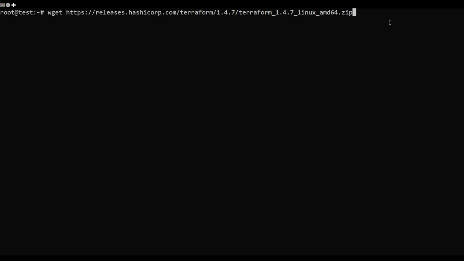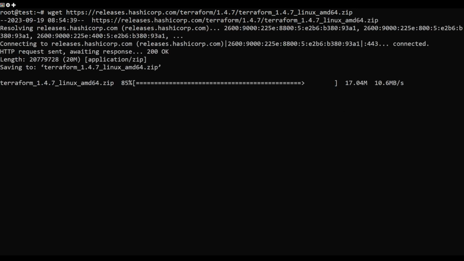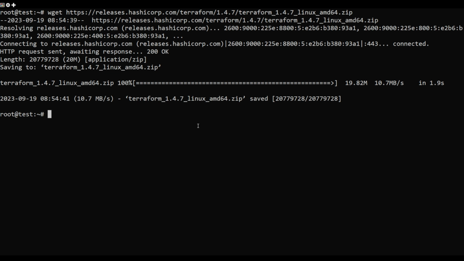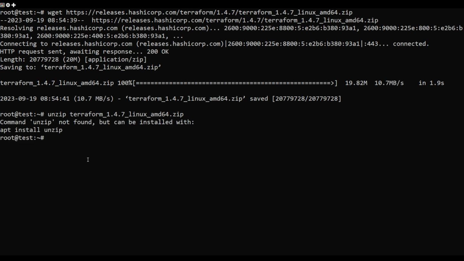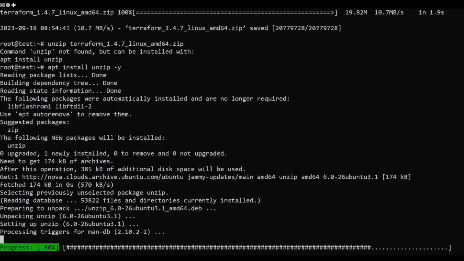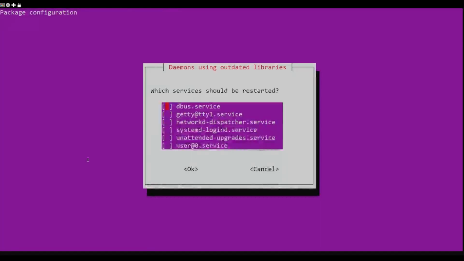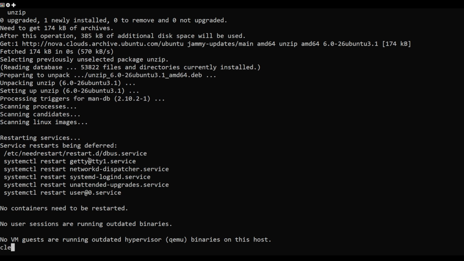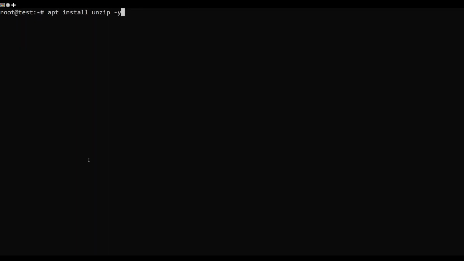You can also install a specific version of Terraform from the official website. You can download it with the following command. Once the download is completed, unzip the downloaded file. Next, move the Terraform binary to the system location.